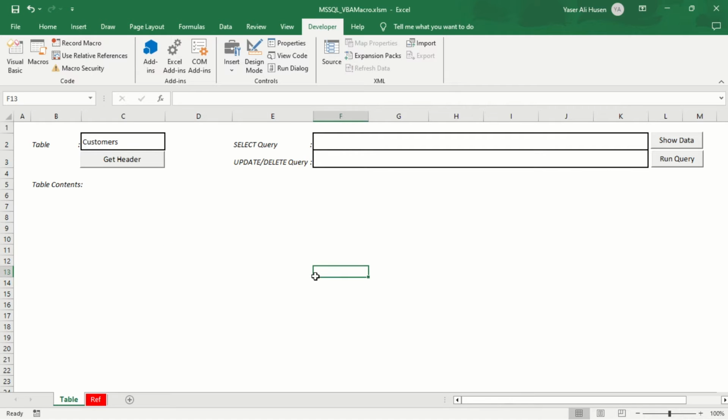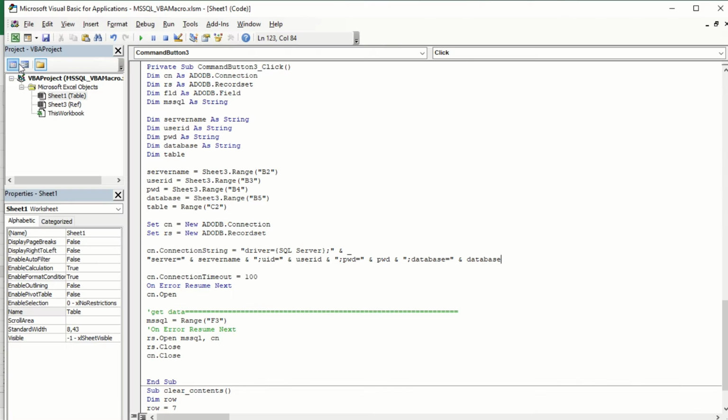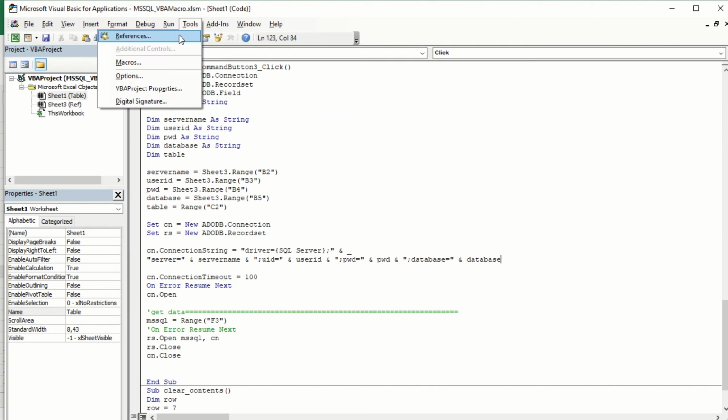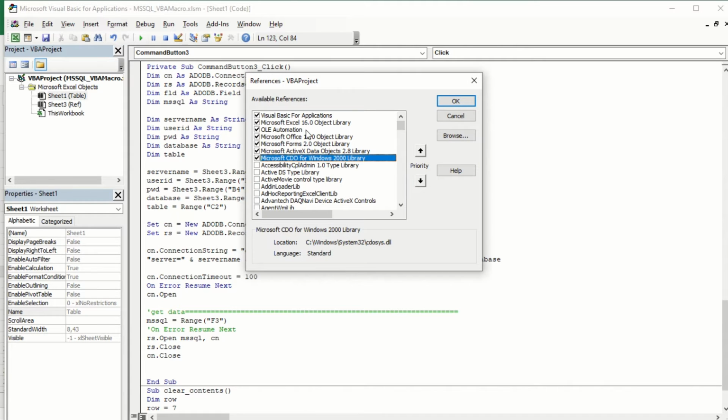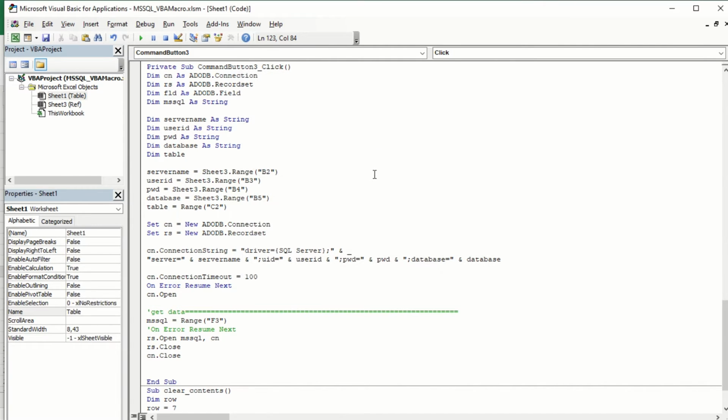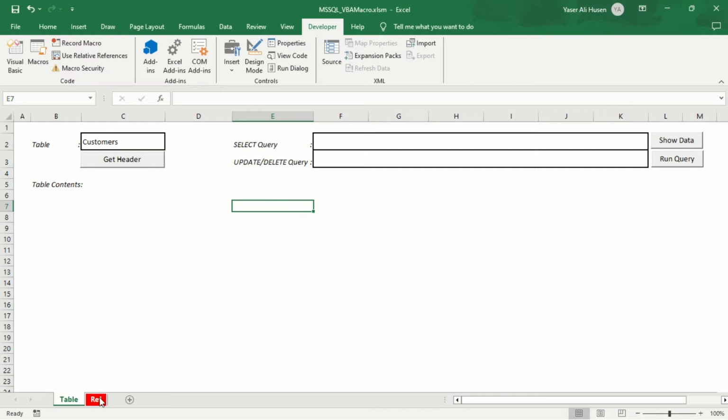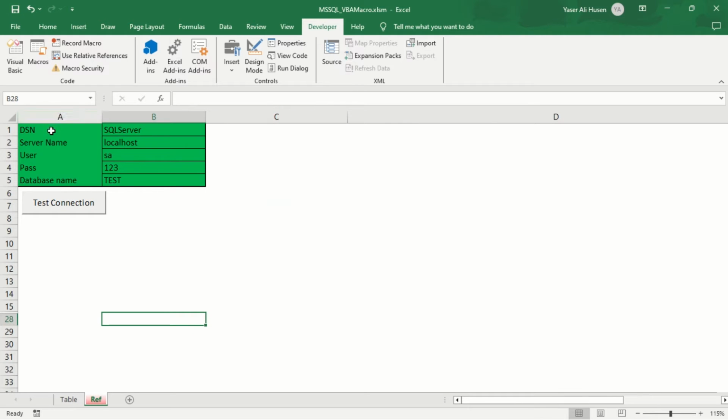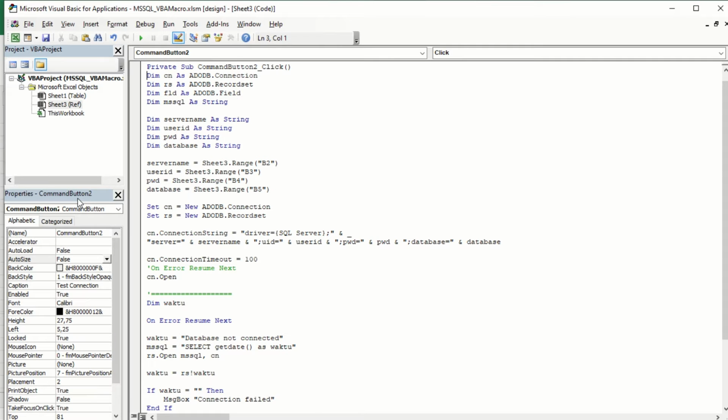This is the Excel VBA macro file used in the video. In the Visual Basic Editor, under References, the following reference is utilized for connecting to SQL Server, and it doesn't require any additional drivers. This reference is crucial for establishing a connection with SQL Server directly from Excel using VBA, eliminating the need for any additional drivers. These are the parameters used for connecting to the database, such as DSN, server name, user, password, and database name. These parameters will be utilized every time a connection to the database is established.